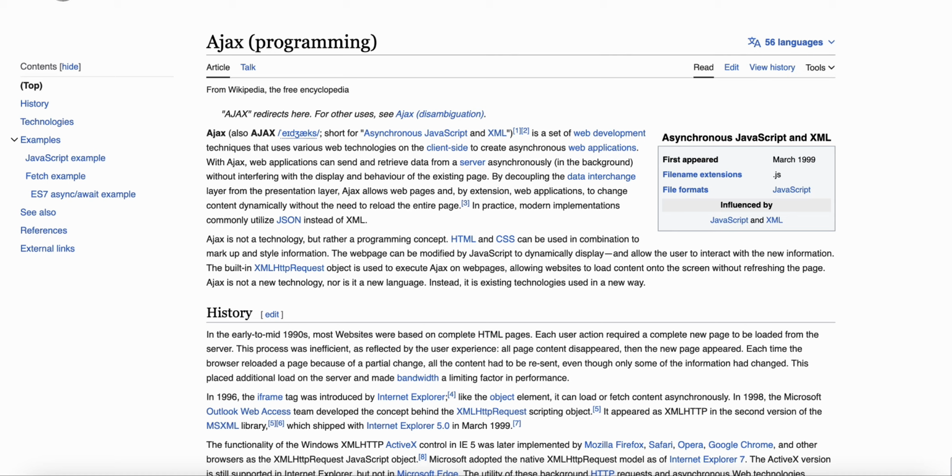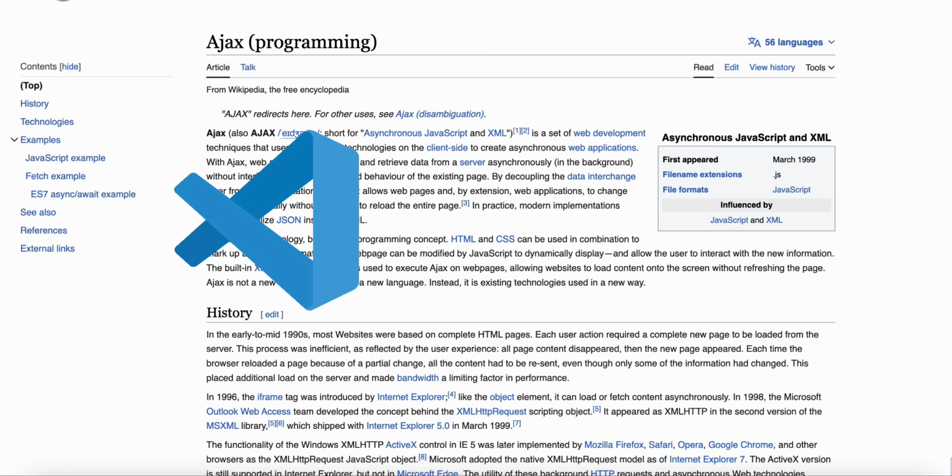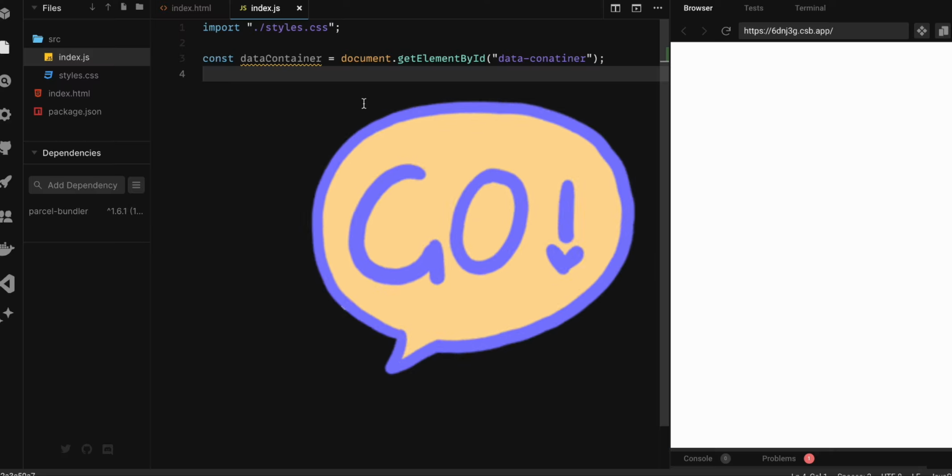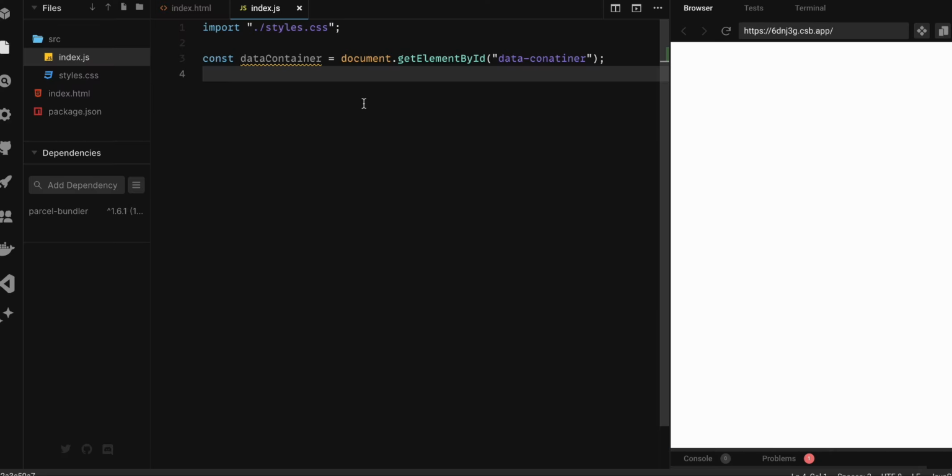To begin, open your preferred code editor and create a new JavaScript file and name it script.js, whatever you want. You can use VS Code, WebStorm, whatever you want. In this section, I will use a code sandbox. It's really comfortable for this kind of videos.